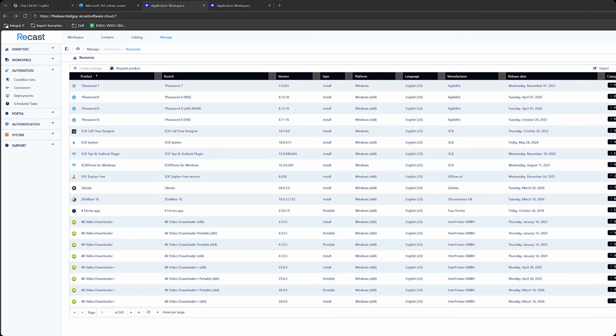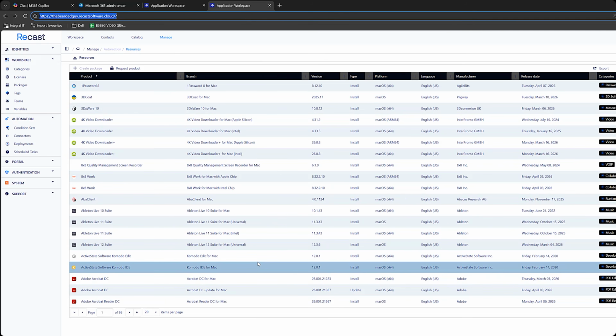So here we are in the Recast Application Workspace portal. The first thing I want to talk about is the app catalog. So Recast maintains a curated catalog of over 4,000 Windows applications, okay? Listed all here. But also, there's over 1,800 applications for Mac, okay? Now, I want to stress the word I've just mentioned already, which is curated.